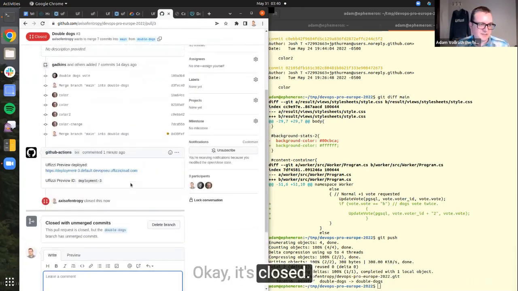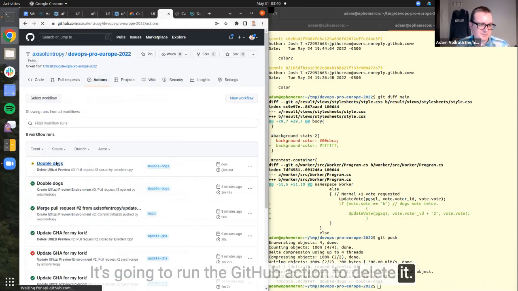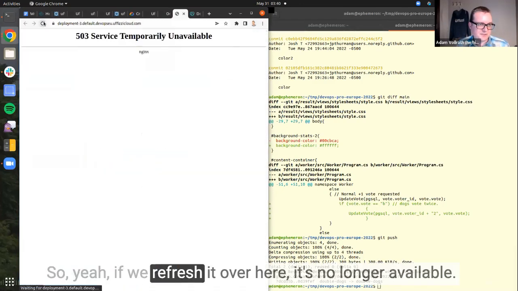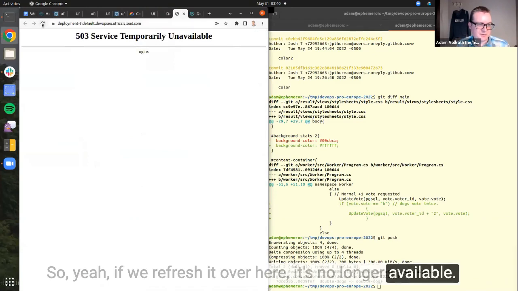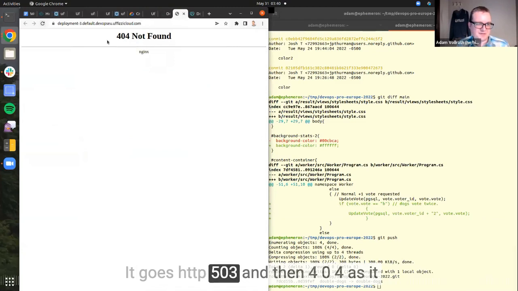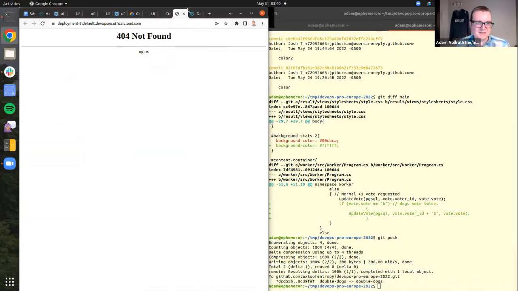Okay, it's closed. Now it's going to run the GitHub action to delete it. And that does not take very long at all. So yeah, if we refresh it over here, it's no longer available. It goes HTTP 503 and then 404 as it gets unconfigured in the load balancer. Yes, that closes the loop.